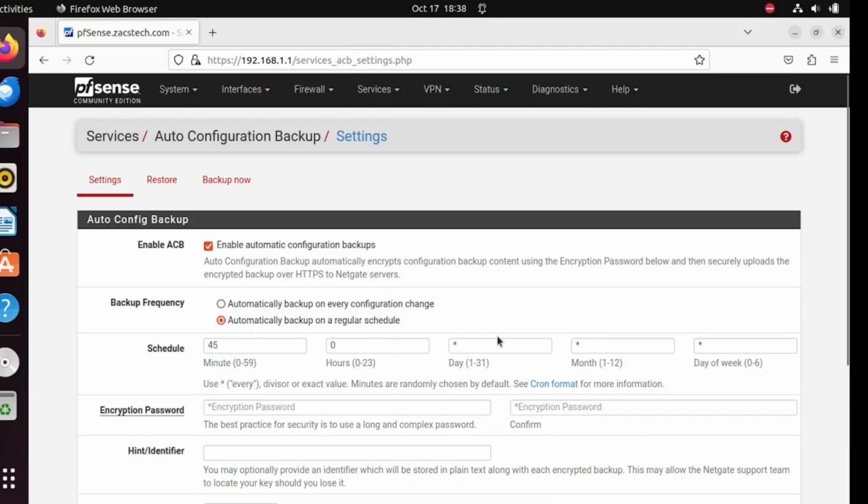If we opt for scheduled backups, we must define the hours and days for the backup. This information should be provided in the cron format. I prefer the automatic backup on every configuration change rather than backing up at scheduled hours, because I don't make changes that often and there is no need for backing up on a daily basis.